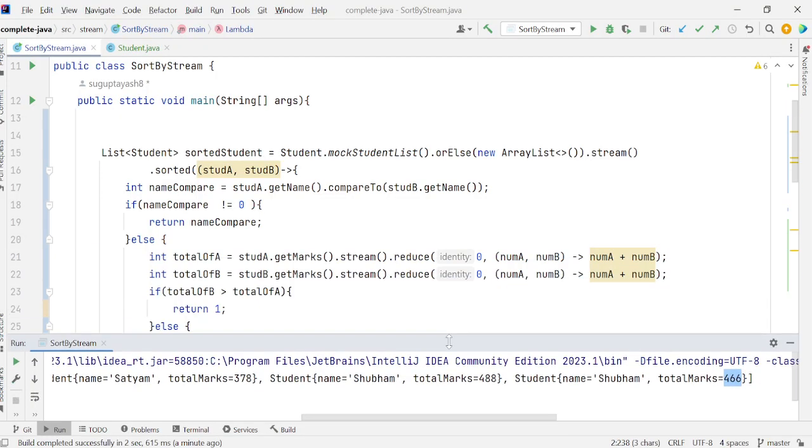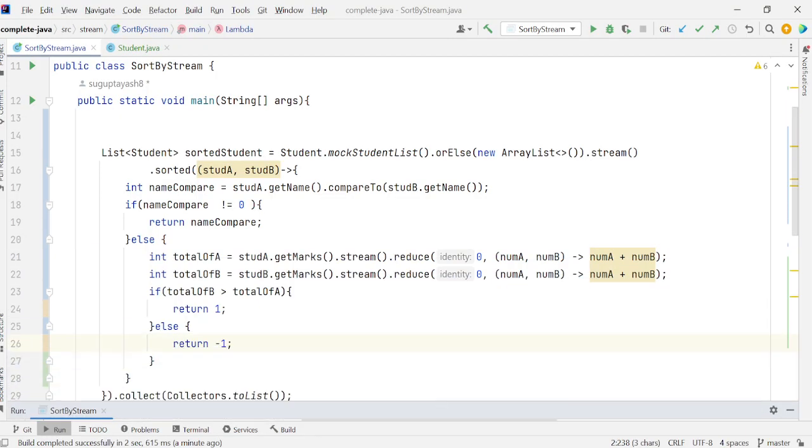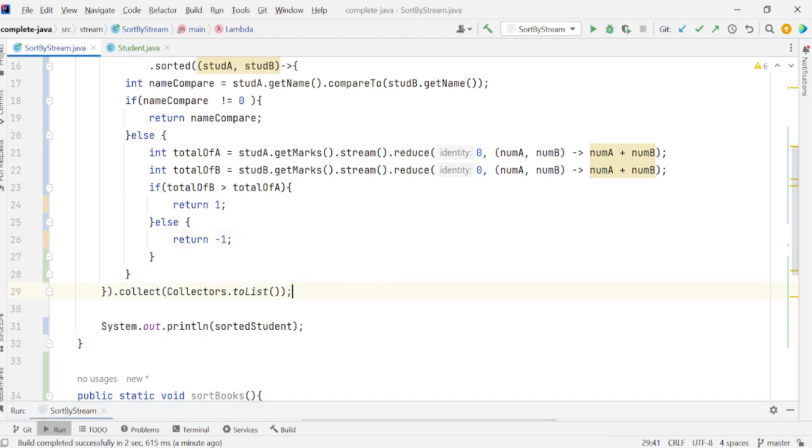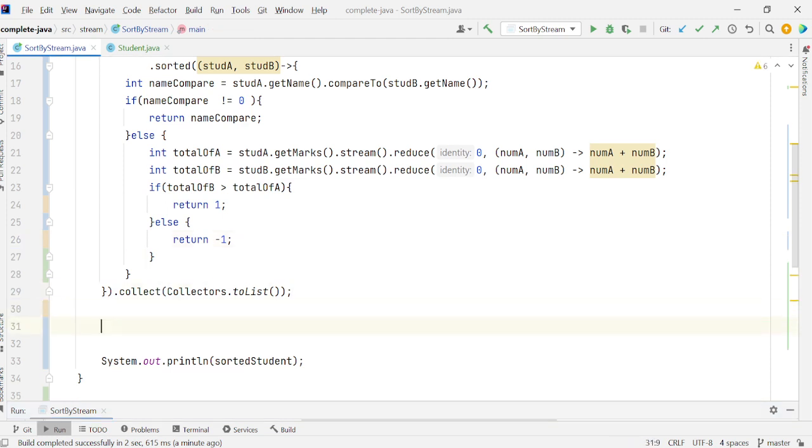How we have achieved this is the main thing. We have implemented the comparator, first by name, and then by total marks. There are multiple ways to sort it. The main thing is you should know how to write the comparator. We can have an A student and a B student, and how we can sort them, that logic is the main thing.